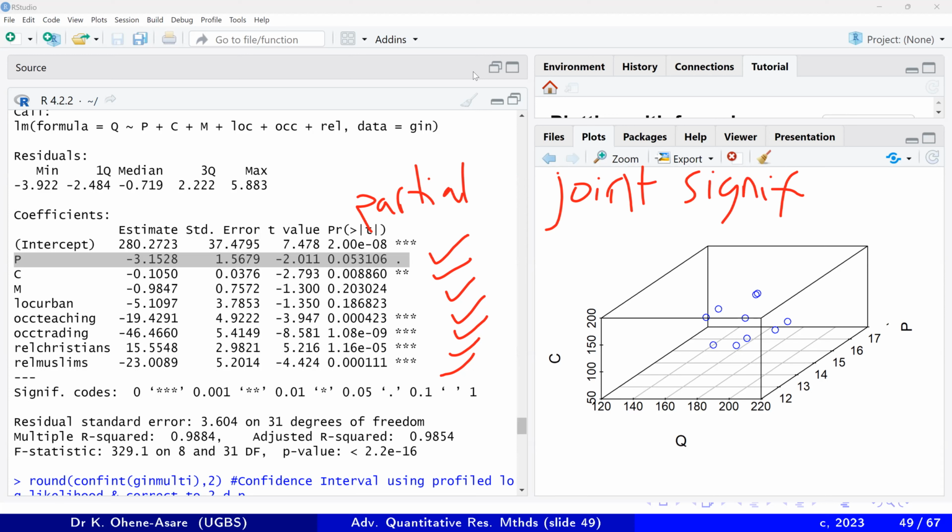That word jointly means together. An independent variable, for example, if you look at M, is not significant in influencing the quantity demanded. M is not significant. The location is also not significant. So location urban is not significant. But when you combine all of the variables together, are they significant?